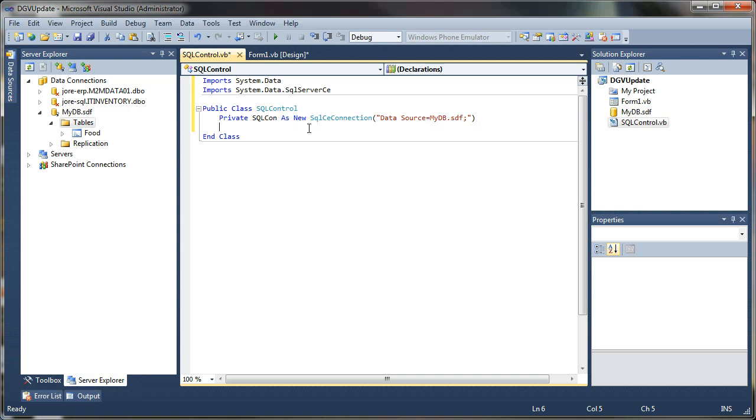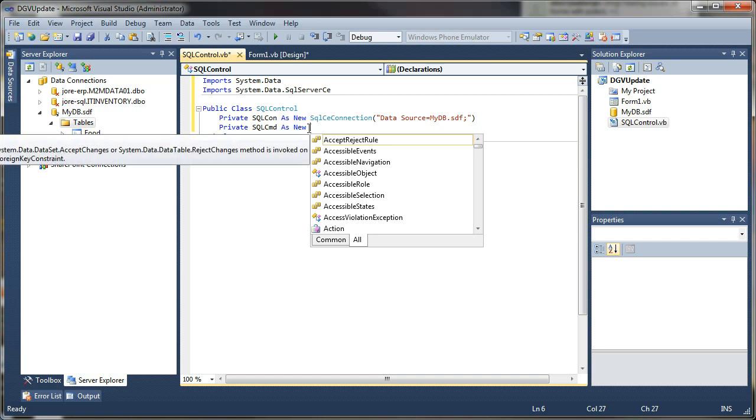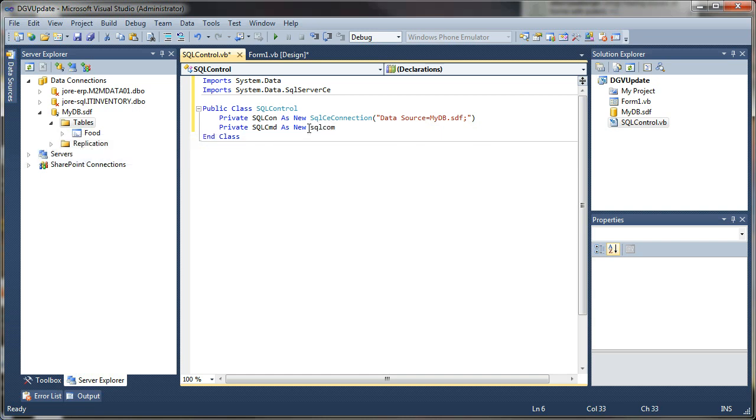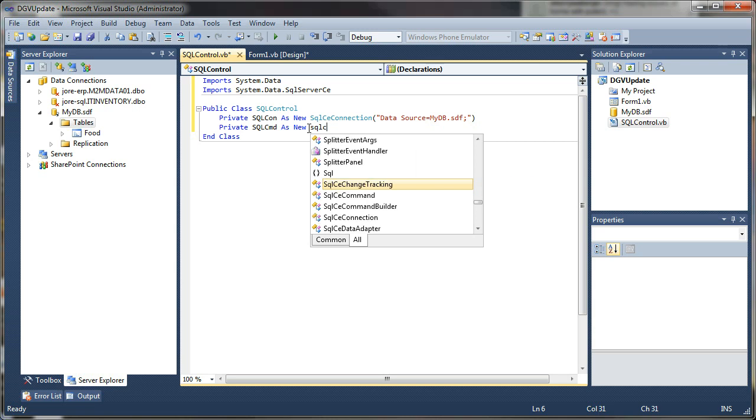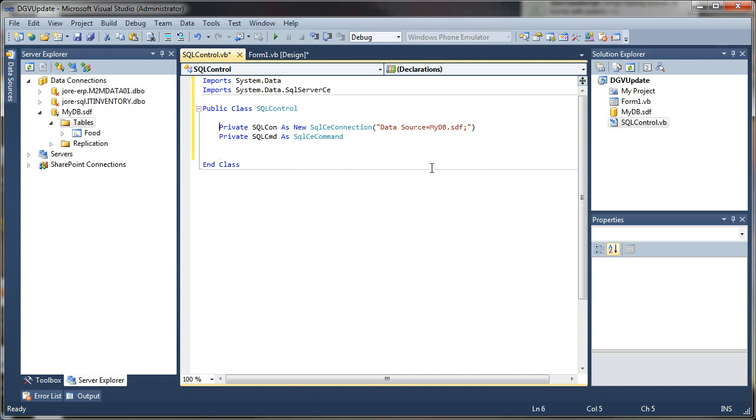Next up, also very important, is our SqlCommand. This is how we will fire commands at our database. So I'm going to say private SQLCMD as new SqlCeCommand, sorry, SQLCE command for me. Actually, I do not want to create a new one. Every time I run a query, I'm going to create a new command, so let's leave it like that. We can make a little note for ourselves.